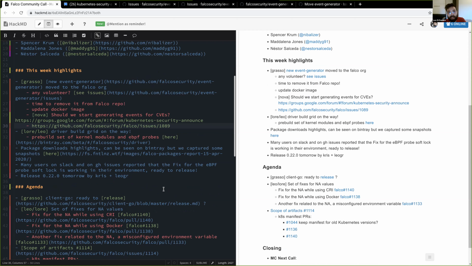Basically, this morning we completed the DBG, Driver Builder Grid, which is the tool to automatically ship a set of pre-built kernel modules and the BPF probes for Falco. I'll share my screen maybe, so we can all look at it together.